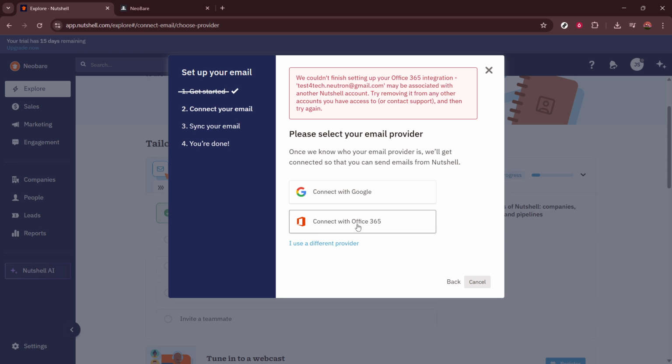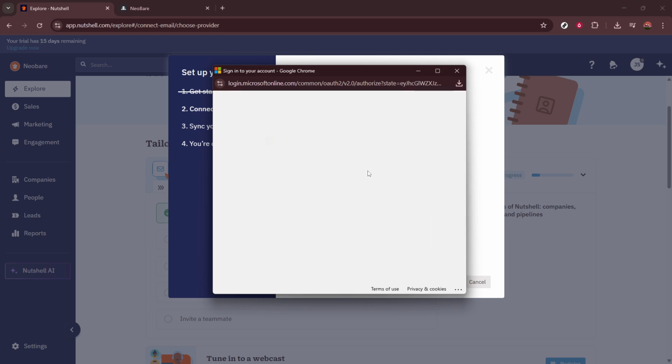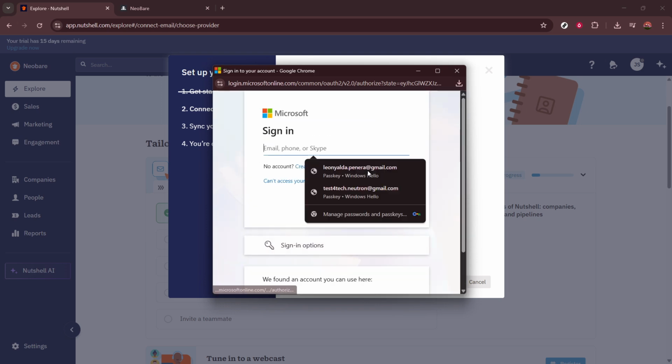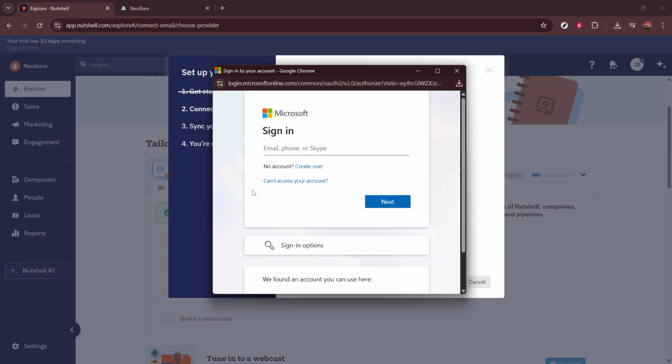That's it. You've connected Office 365 to Nutshell and enabled email sync. Now your Outlook conversations will automatically enhance your Nutshell timelines, helping you stay organized, responsive, and focused on your relationships.